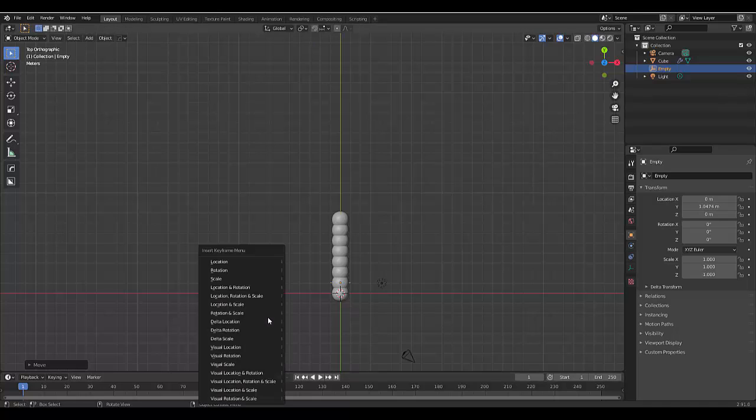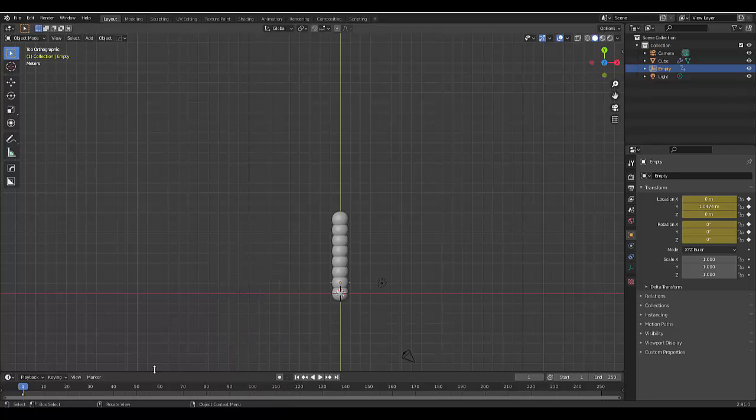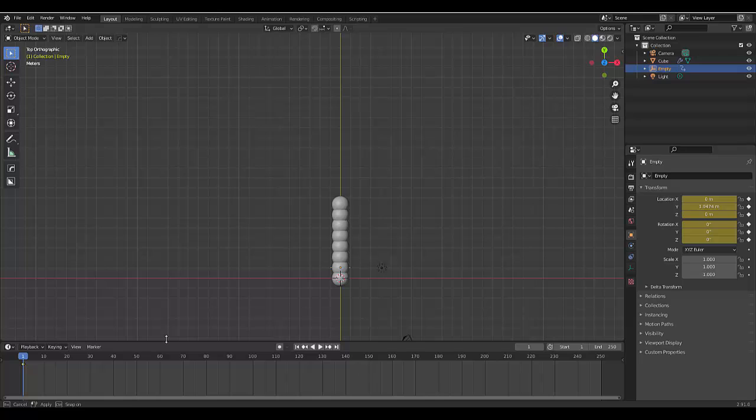And I'm going to press I, and I'm going to select location and rotation. And we've created our first keyframe. This is the starting position. And I'm going to use auto keying in this process, so I'll click that. And the other thing I want to do before I move on, I just want to make sure my camera is in the right position.